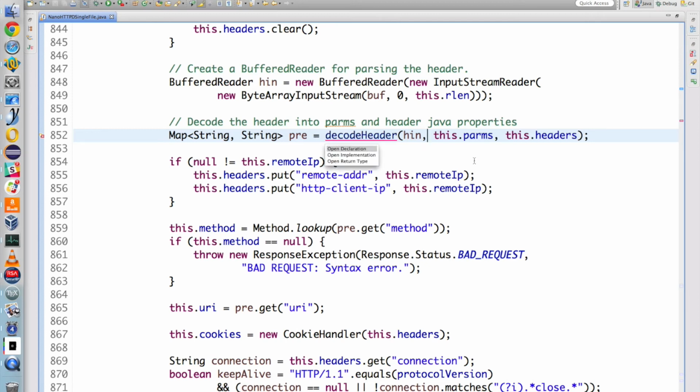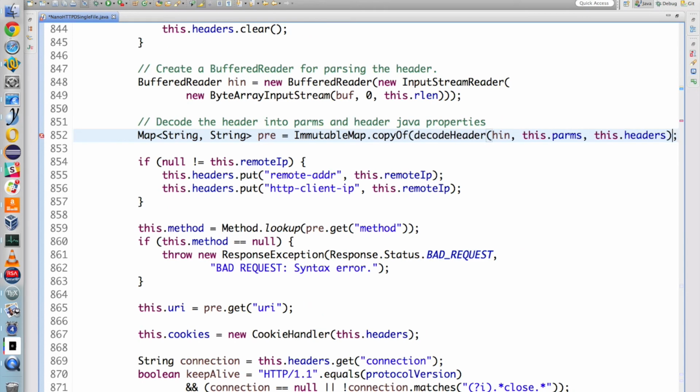Or even out here, we can say immutable map dot copy of. And then we can guarantee that no matter what happens after this point, pre will be whatever it was at the time that we called this method.